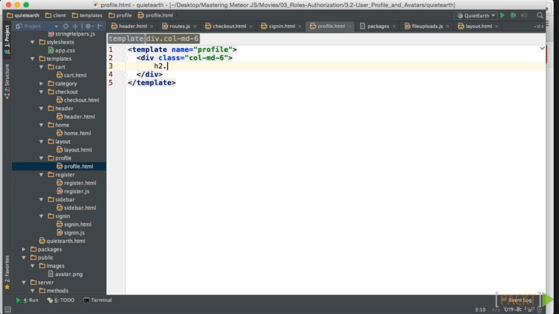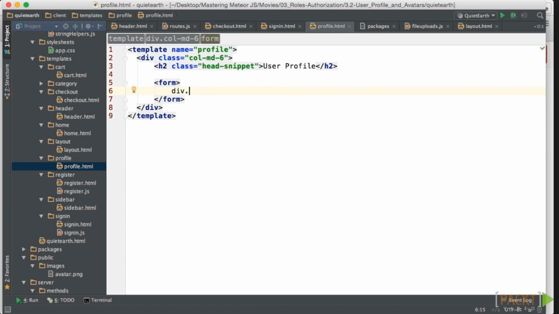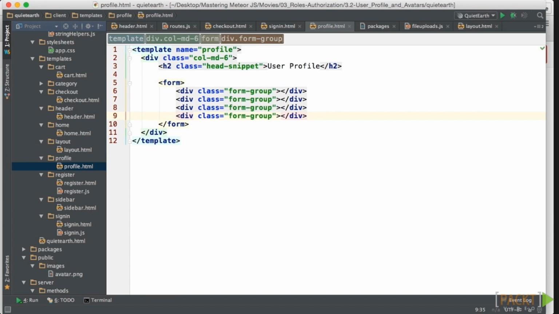So an h2 with a class of head-snippet. And then we'll give the text user profile. That's going to be the top of our form. And then we'll create a form tag here. And inside of that, we're going to create several form groups for each one of the fields. So we'll just put 4 of those there for now. And then inside of each one of those divs, we're going to put a label and an input.